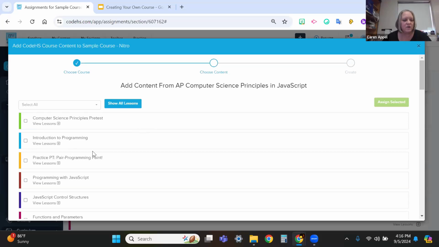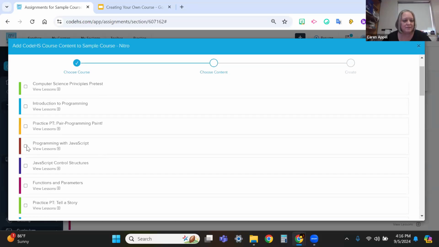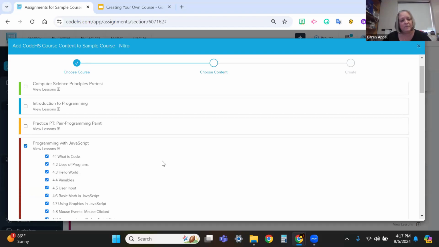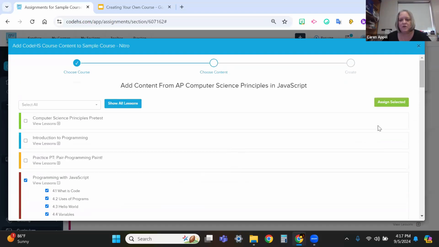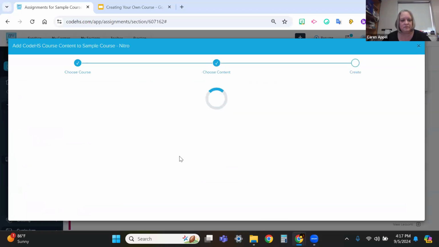So if I want them to practice programming, I can put the entire module in by checking the box on the outside, or the plus. Anytime you see the plus, that means there's more. And I can pick and choose which one of these I want to add in. So I'm going to add this whole module. I'm just going to check that box. Okay. Then I'm going to click assign selection.